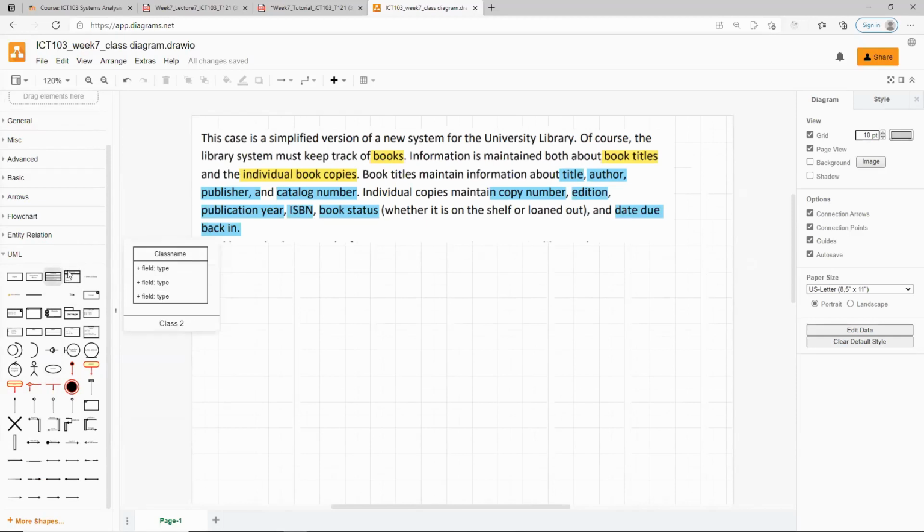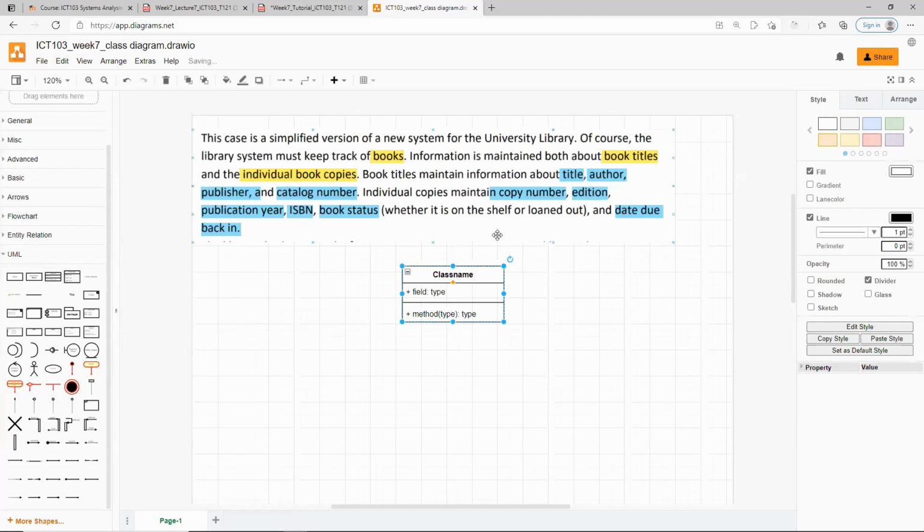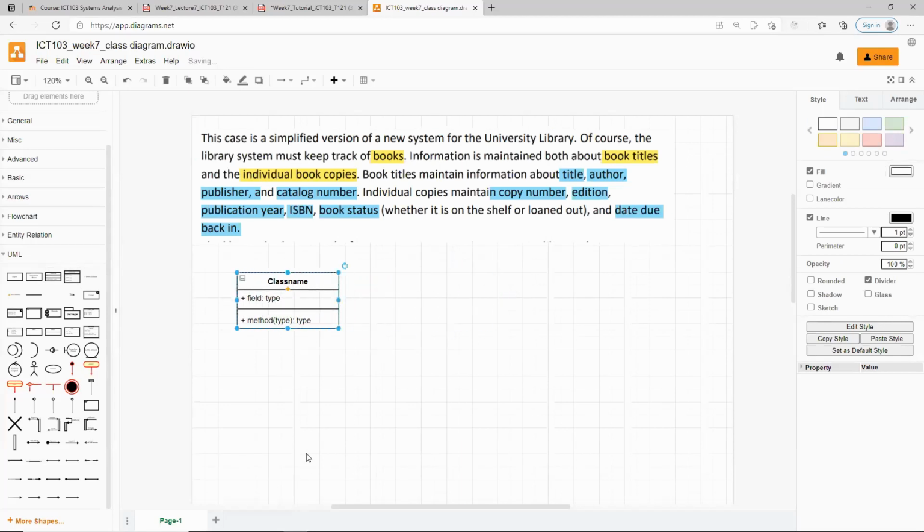Those two classes have a difference. The one has a method, the other one doesn't have a method. All right. So in this class diagram, we need to create the methods as well. So I'm using the first class symbol. These are the symbols I use for today's session.